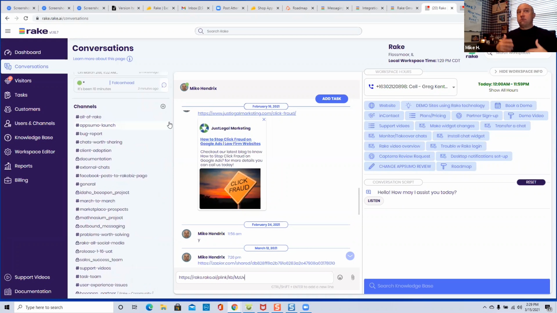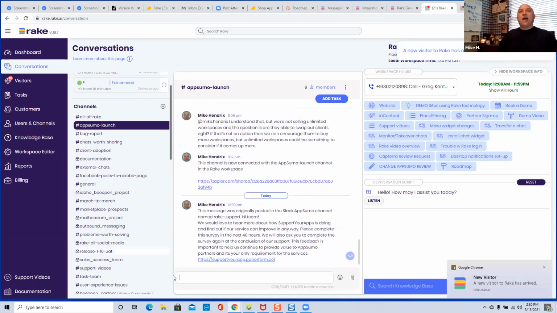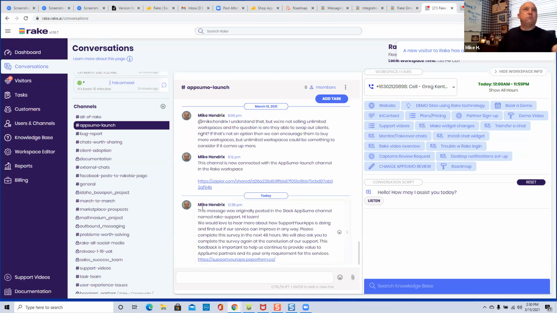Now, again, talking just in terms of how Rake uses Rake to run their business, how do channels work? Well, look, I'm a member of the AppSumo launch channel. And if someone posts something in here that's relevant to our AppSumo deal or something like that, I'd like to be notified about that. What we don't like is having to keep up with all these different emails that could be about all these different things. We feel like that's kind of a little crazy. And so we use channels. We try to keep our communication organized by topic. And so that's why we value channels so much.